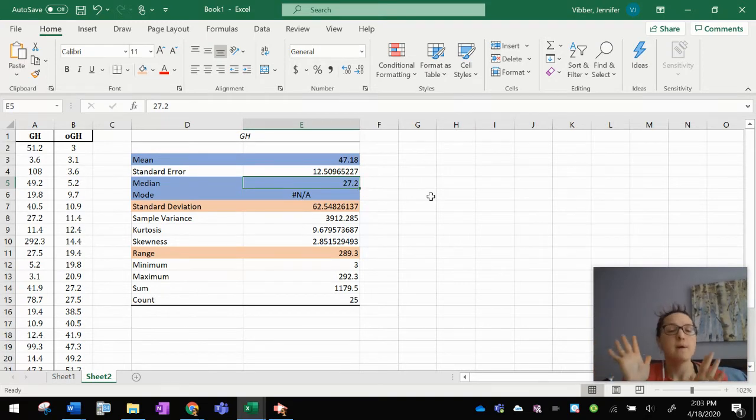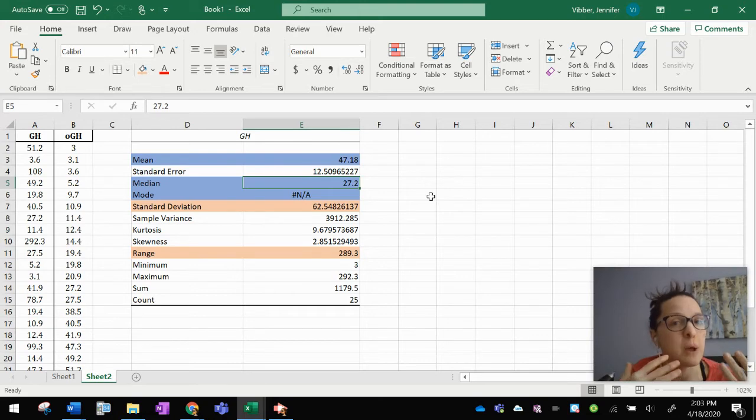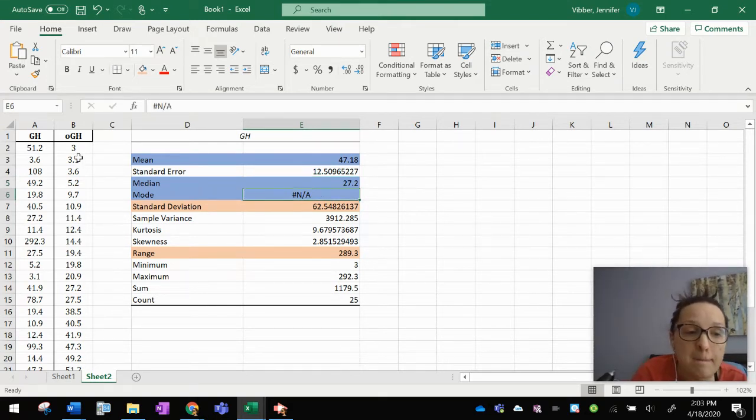Wait a second. Those are both measures of central tendency, yet they are very different, which means when I look at center, when I look at a typical data value, now I need to decide which one am I going to report back. Because if somebody said, hey, what's a typical growth hormone level for a person? Is it 27.2? Is it 47.18? I don't know. And with mode, it has NA because there isn't one single data point that happens more often than the others.